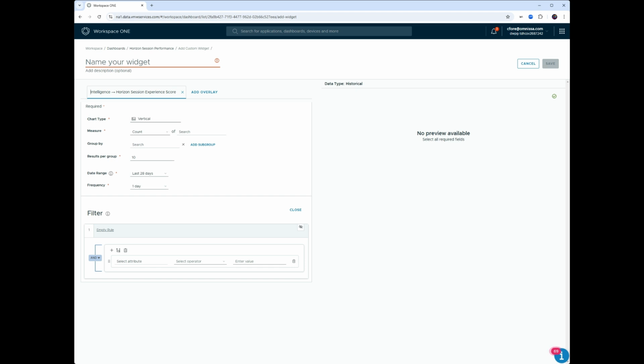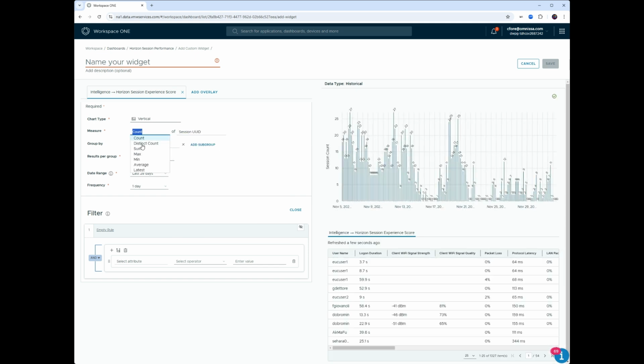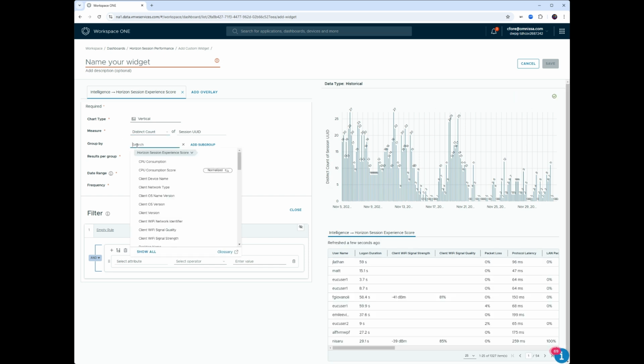Now we could use the raw data in the session table, but instead of doing that, we really just want to trend the number of good versus bad CPU scores, memory, and disk scores over time so that we have a much simpler view of how well things are working. So to do that, here we're going to look at doing another count of sessions by ID. And again, we can do a distinct count just to make sure they're all unique. And now we're going to group them by CPU consumption score.